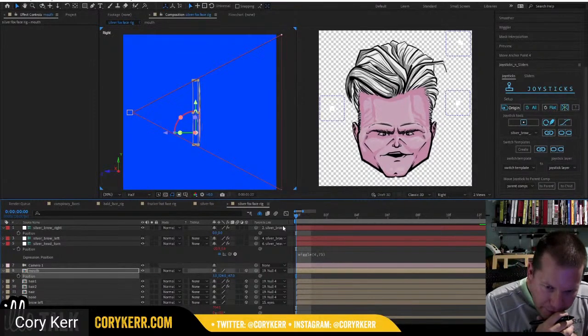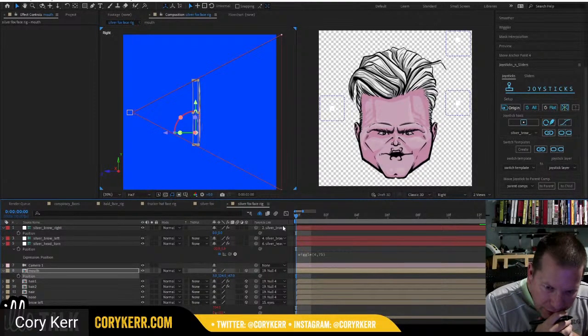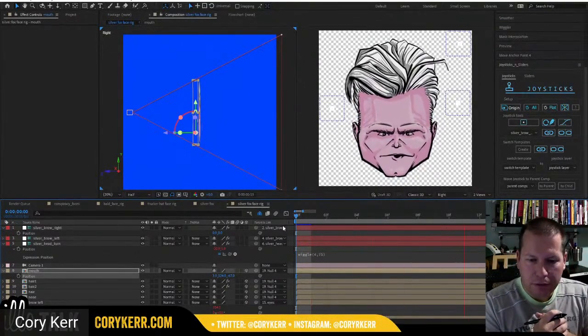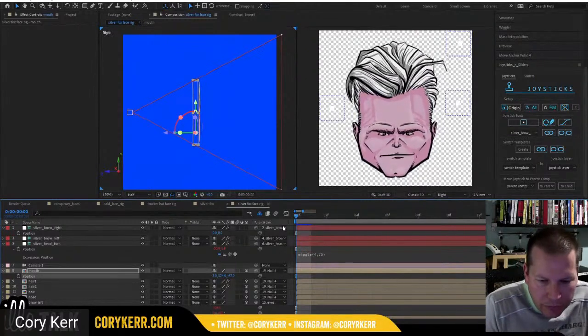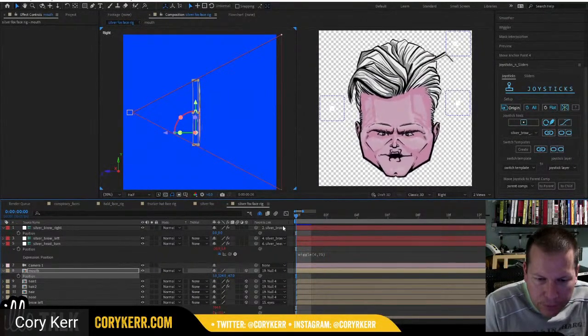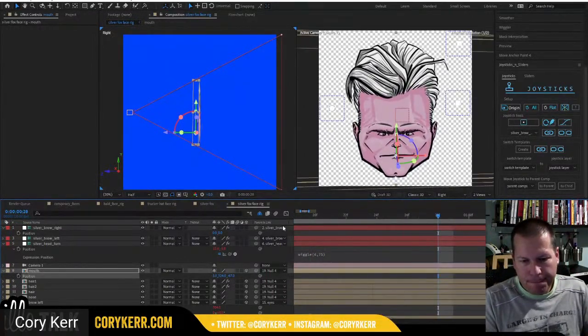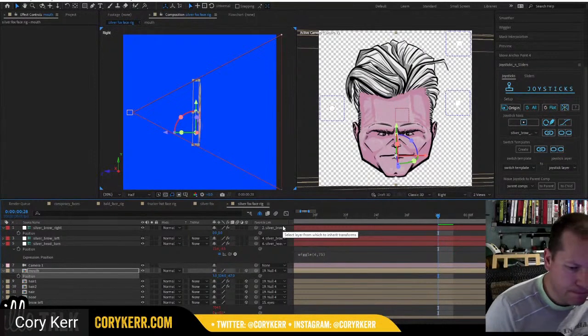Oh, the hair moving independently of the hair was a great idea. That's looking pretty good. All right, that's cool. Cool, cool. So, eyebrows, mouth, and we're golden. Cool. Okay. Okay, next character.